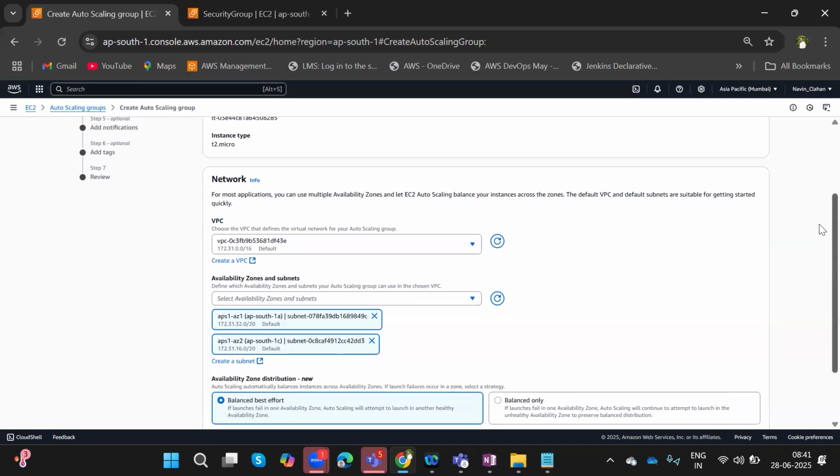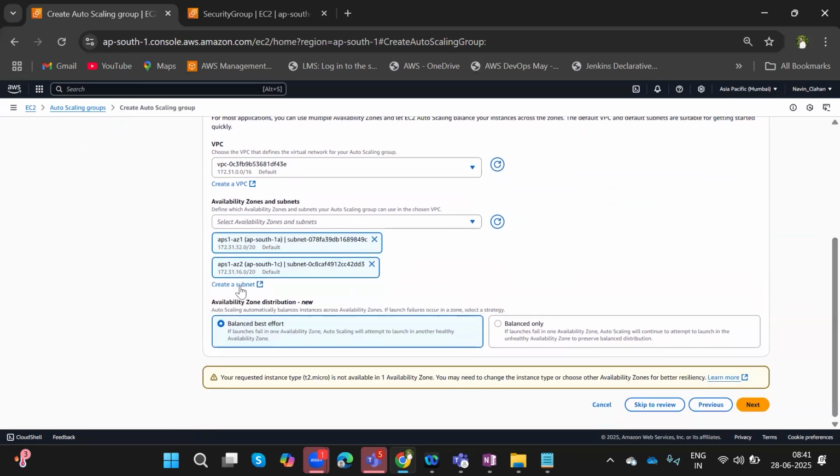Now, there is something called the availability zone distribution. Where you distribute the traffic, and how we can distribute traffic, that's where we have to understand the availability zone distribution here. Whenever we talk about distribution, we can see that auto scaling automatically balances instances across availability zones. If launch failures occur in one zone, select the strategy.